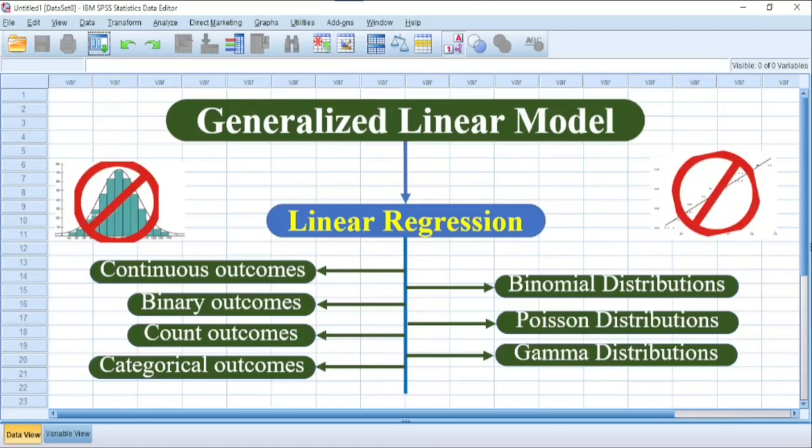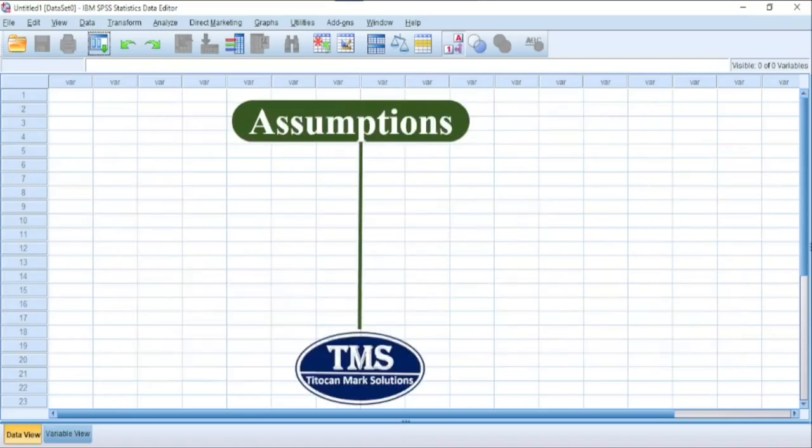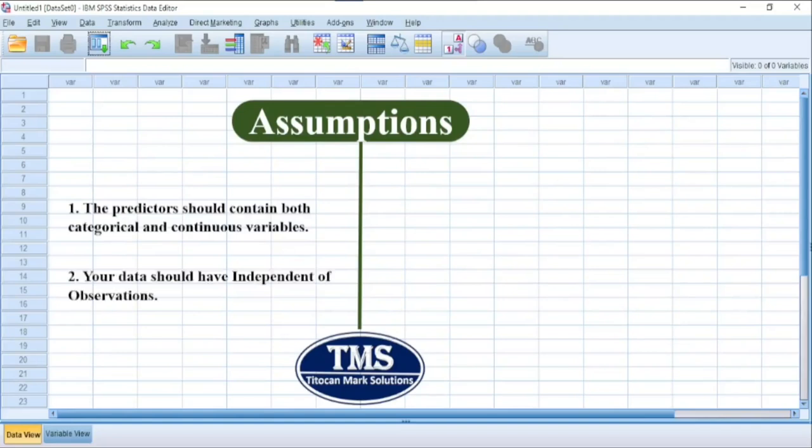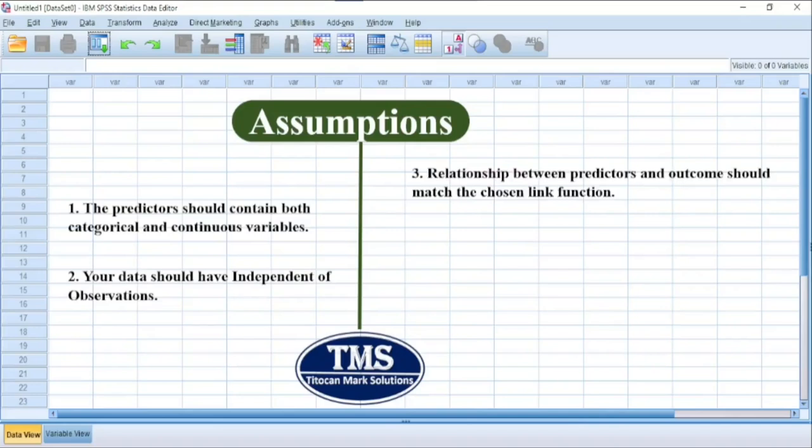However, there are a few assumptions that qualify your data to be used for generalized linear model. 1. The predictors should contain both categorical and continuous variables. 2. Your data should have independence of observations. That is, each case should be independent of the others. 3. Relationship between predictors and outcome should match the chosen link function. That is, appropriate choice of correct link function should be made. You will understand this better when we conduct the analysis.